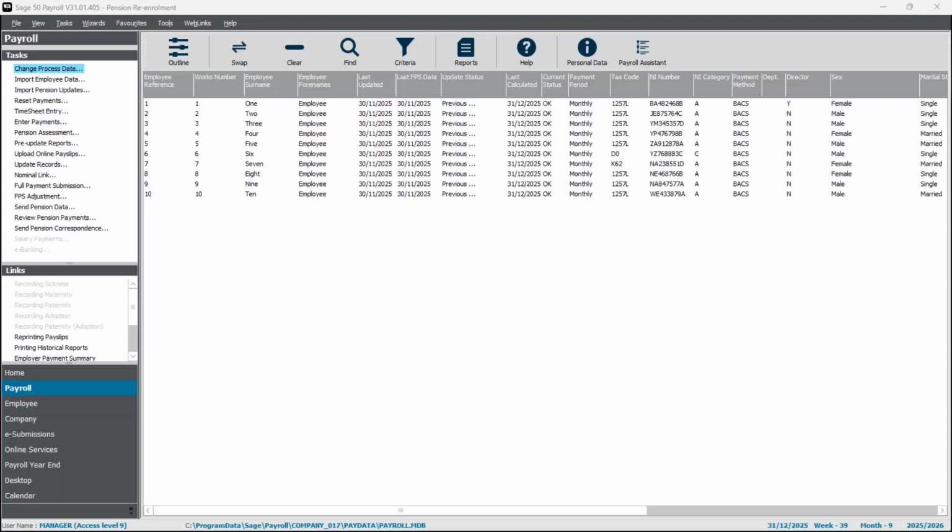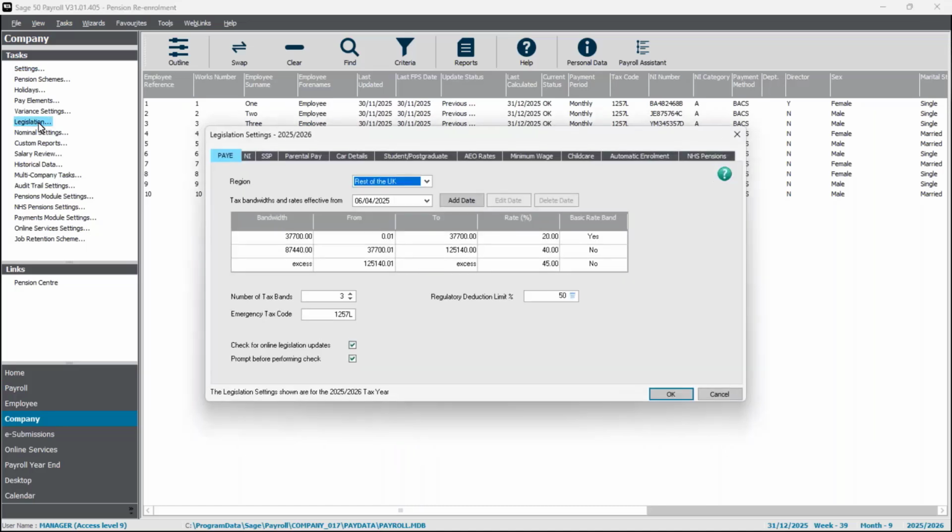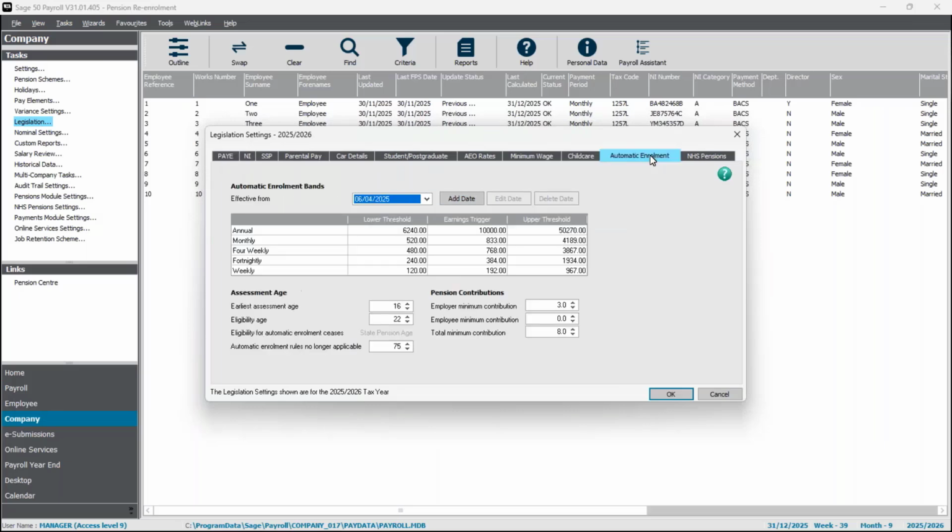So the qualifying criteria to be eligible for auto-enrolment is that an employee is aged between 22 and state pension age, and they have earnings above the earnings trigger. And an easy way to check this is to refer to your legislation settings. So if you go to your company tasks in Payroll, and then you click onto legislation, you'll see within the legislation settings, you do have an automatic enrolment tab just here at the top.